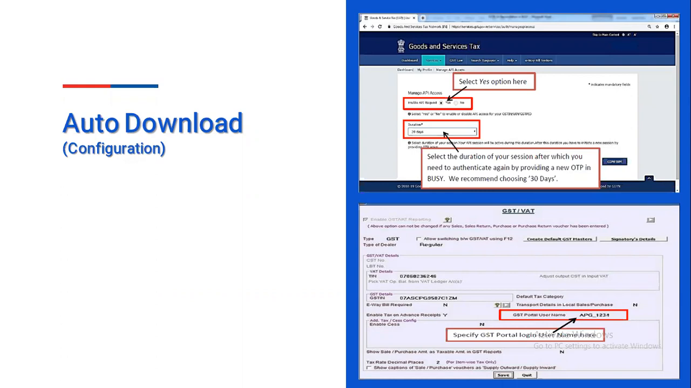Next, you have to come to the Busy software. Here, under the administration menu, you will get the feature and option. Under this feature option, you will get the GST and VAT tab. Click on the GST and VAT tab. Then you will get this kind of window.